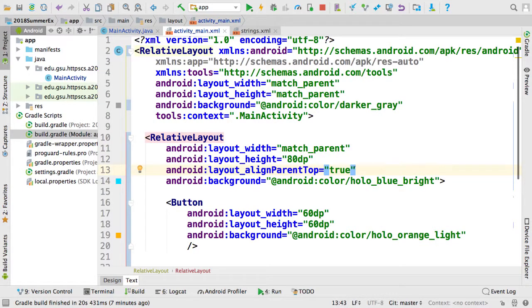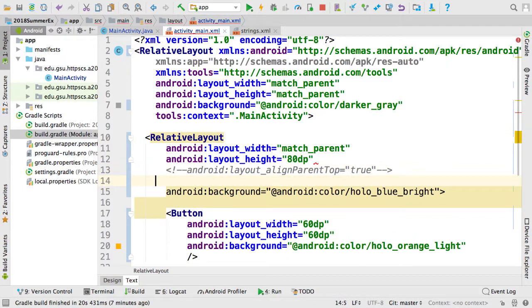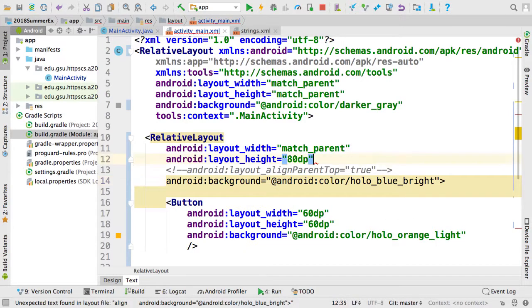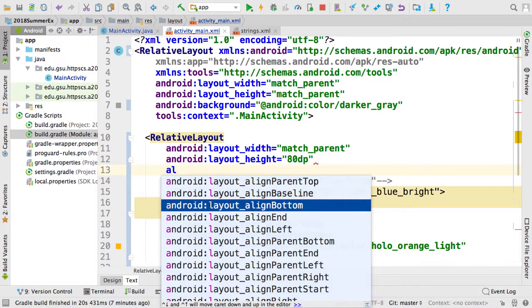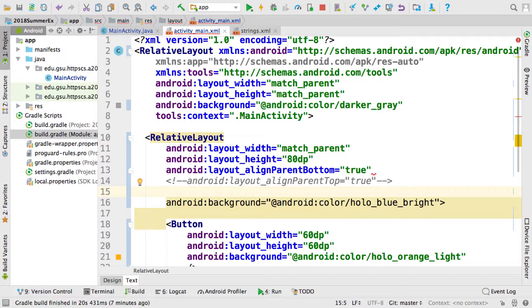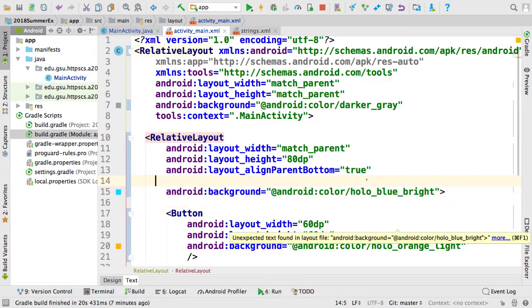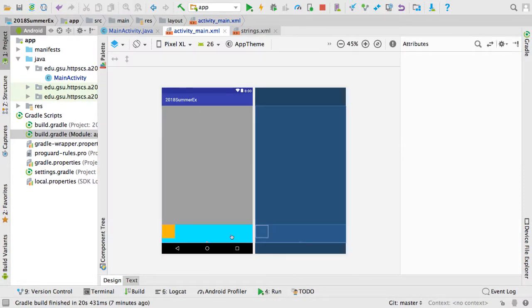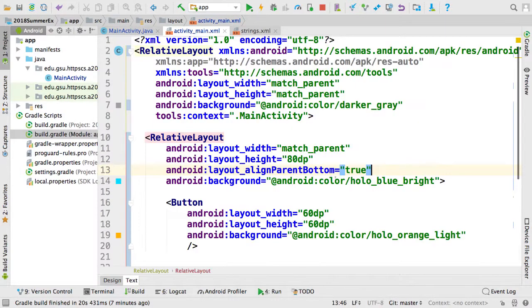If I change to align parent bottom and true, you can see the title bar goes to the bottom. So that's how we change the position inside the relative layout. Change back to top.